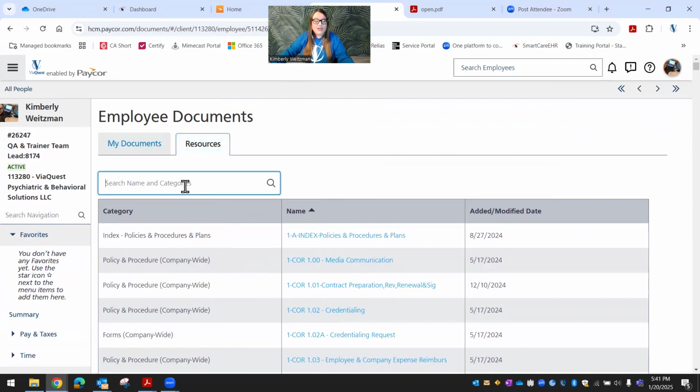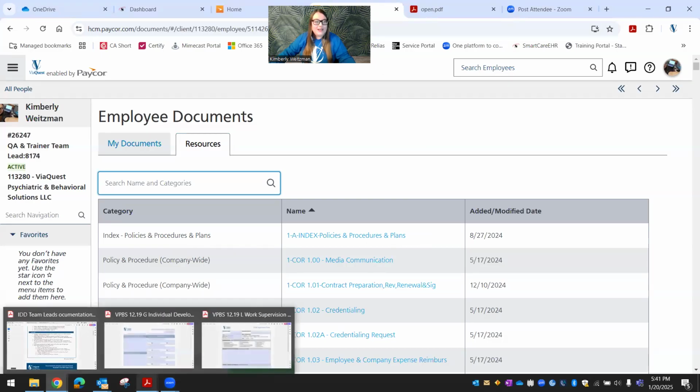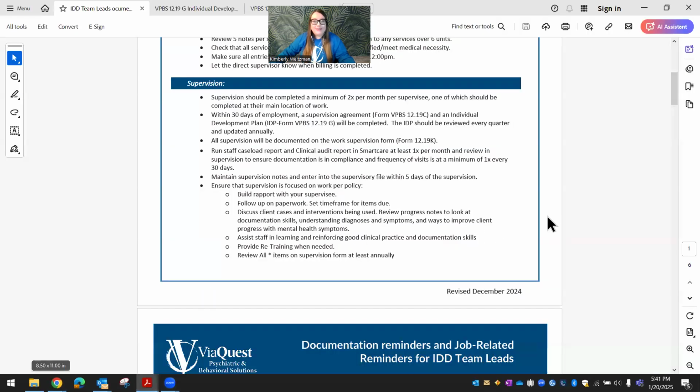So you may search for the item you're looking for, or you may find it easier to use the index to find the item that you're looking for. So please get the most up-to-date information straight from Paycor, as these items do change from time to time.